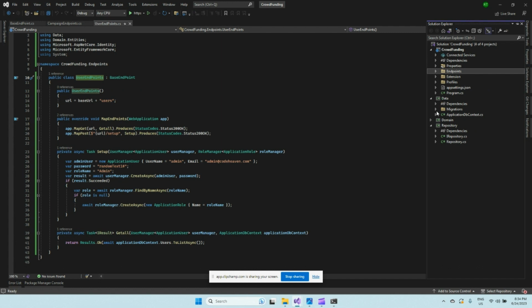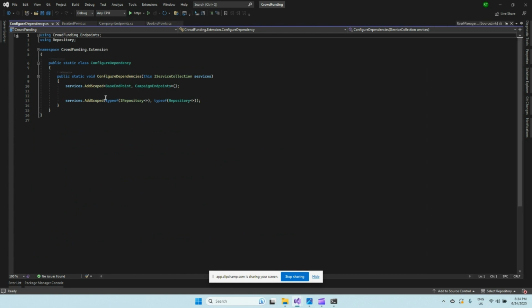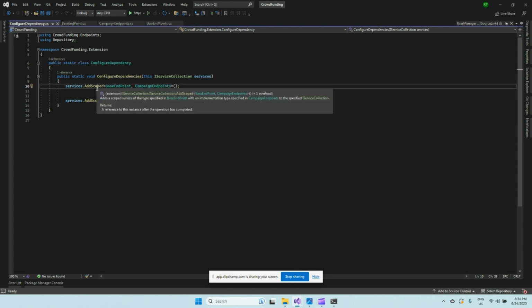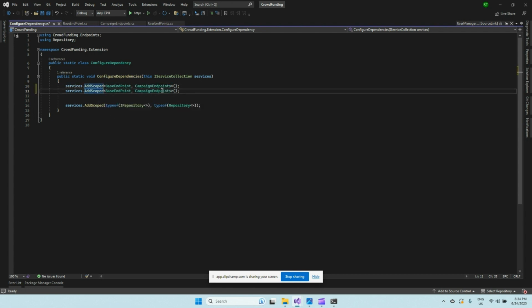Let's see. Yeah, in configure dependency. Yeah, and scope. Yeah, just like we need to add this press endpoint and campaign endpoint. Let's copy this part and add user endpoints in here as well.